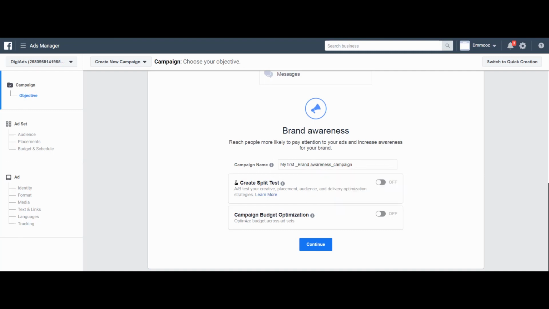Next, we have the campaign budget optimization. If you make it on, your total budget will be optimized across all ad sets. For the time being, let it be unchecked. Click Continue.